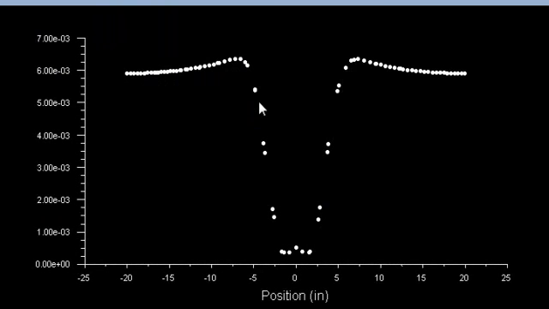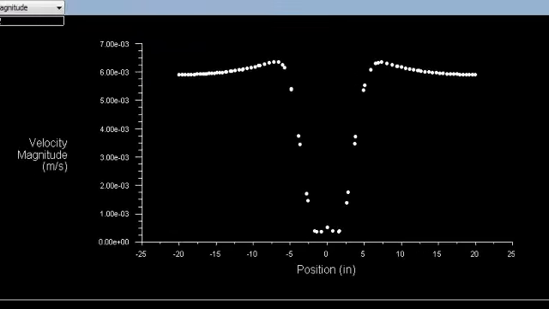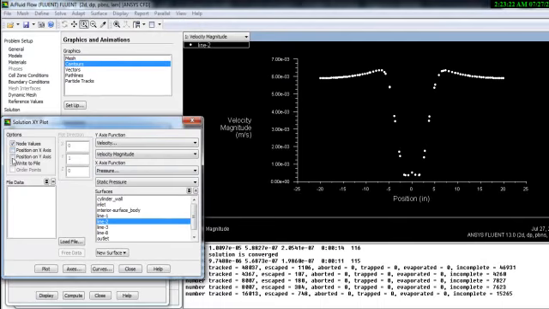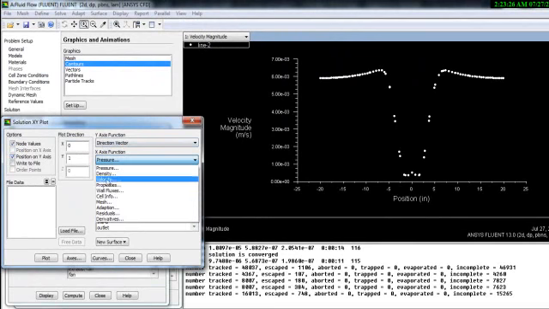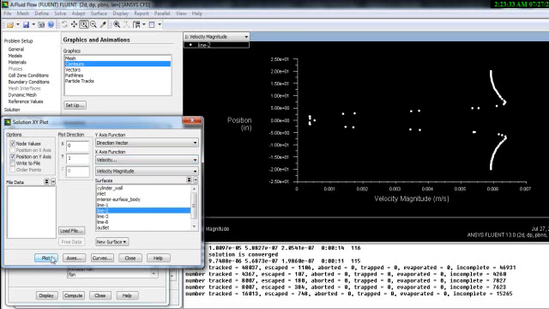You can modify these directions also. If you change this position to the y-axis, it will reverse the direction. Plot. Now you can see this is along the airstream line, but we will stick with this.